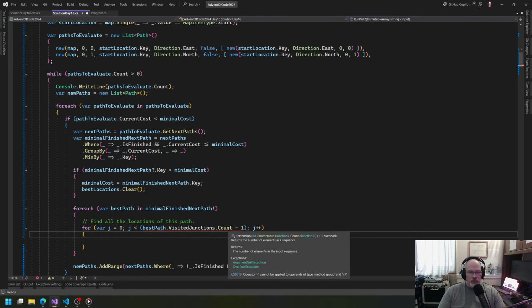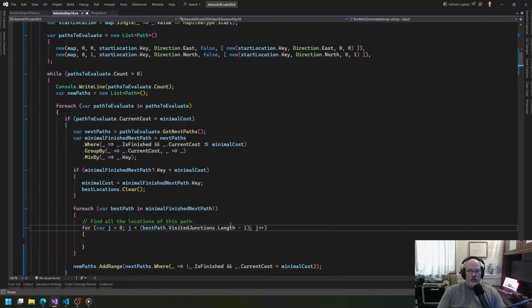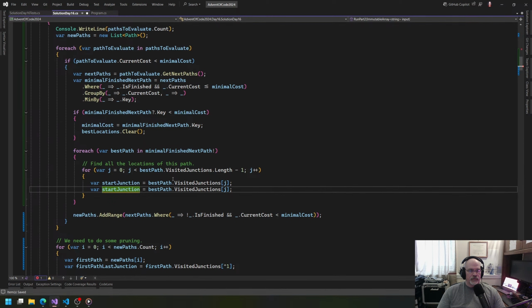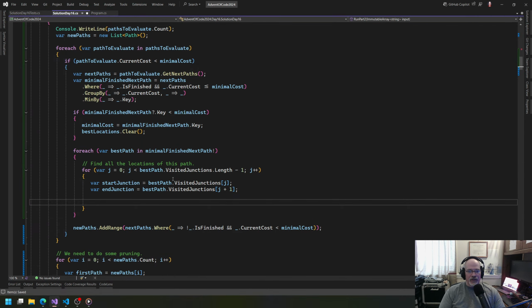What's the problem here? Oh, it's length - 1. I always get confused. Which one is it, length or 1? So we go through all the junctions. We're going to find var start junction is equal to that, and then var end junction is j plus 1. Okay, because we're going to hop from one to the other, and then the next one from that one to that one, and so on. And so now we need to do some directional logic. And again, I could probably make this better, but whatever.